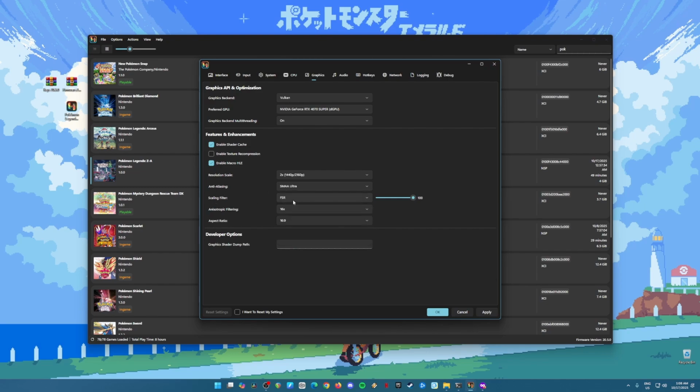Now for anti-aliasing, I have set this to max SMAA Ultra, but if you're having some issues, change this to none. In scaling filter, FSR is set to 100%, but if you're having some issues, change this to bilinear. Now anisotropic filtering, it is set to max 16 times, but if you're having some issues, change this to auto or 2 times. Now for aspect ratio, it's 16:9 because that is my monitor resolution and aspect ratio.